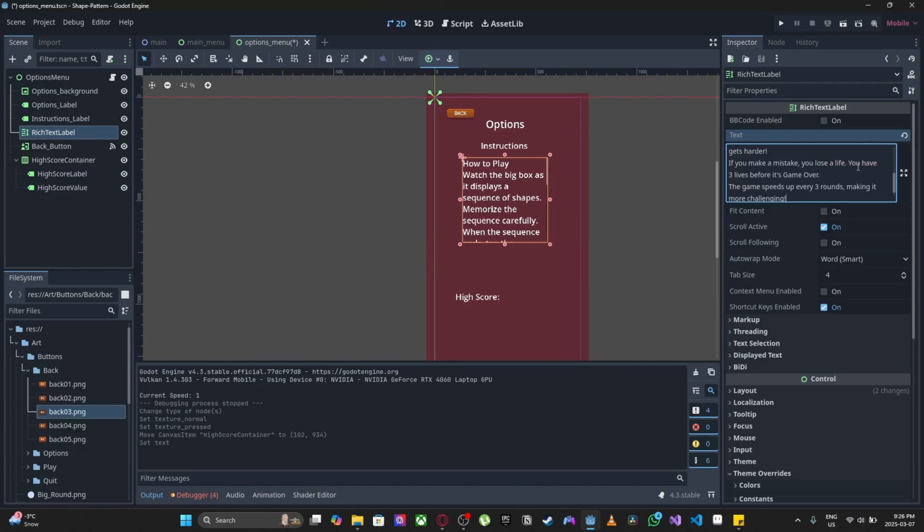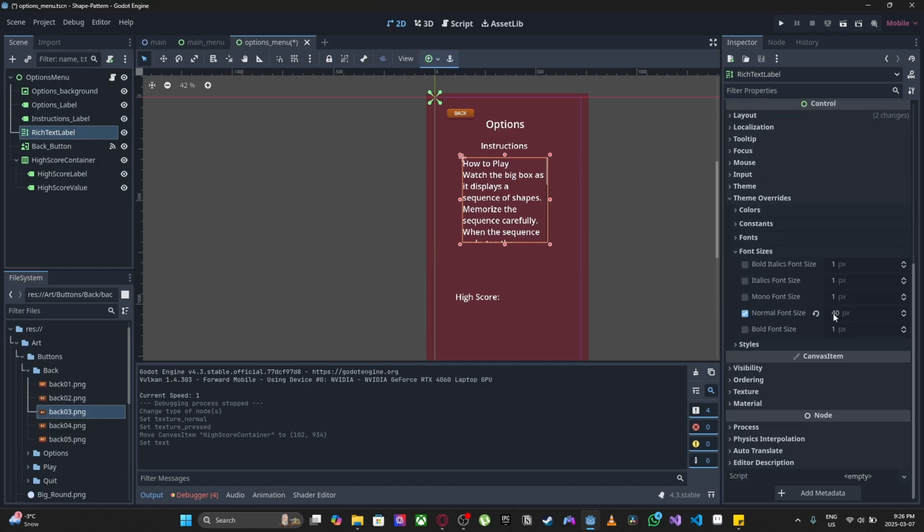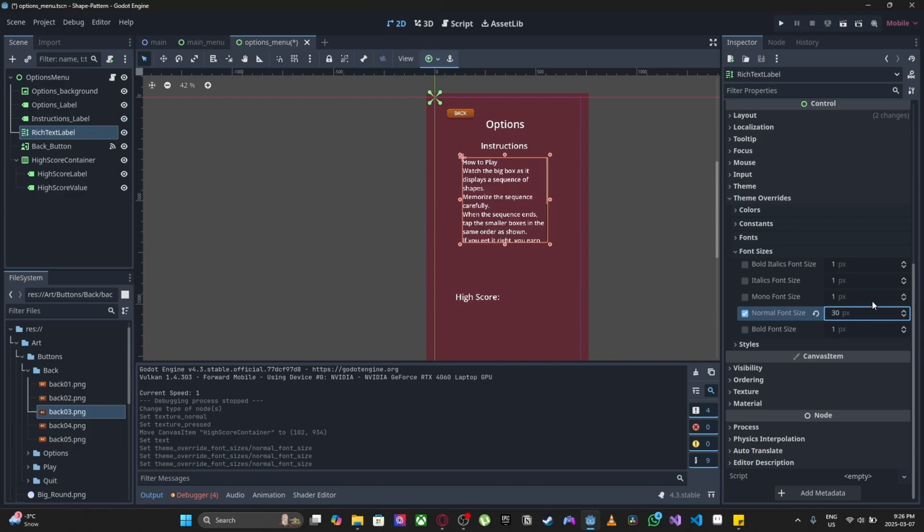Okay, so it's too big. Now let's reduce the size to maybe 10. Okay, it's too small. 20. Oh, too small. 30. Yeah, 30 is perfect. So let's expand it.